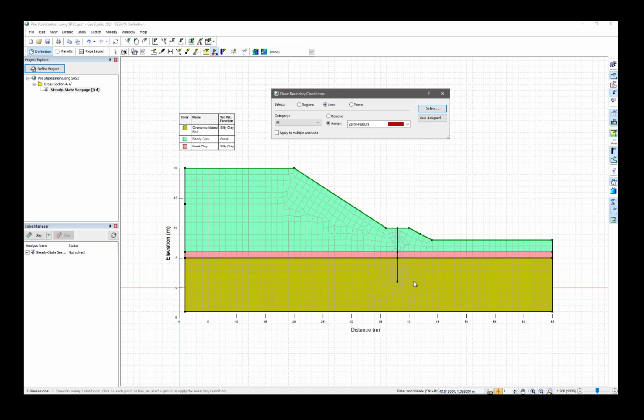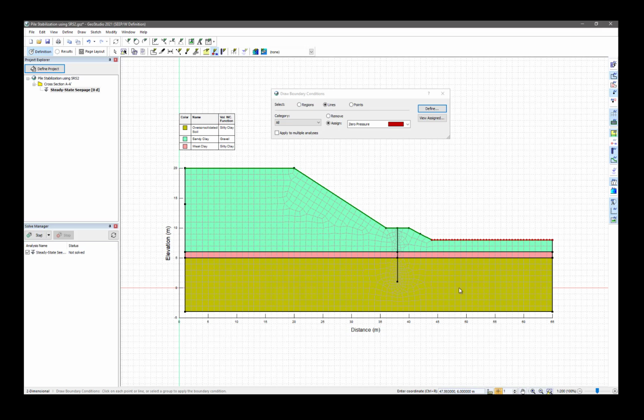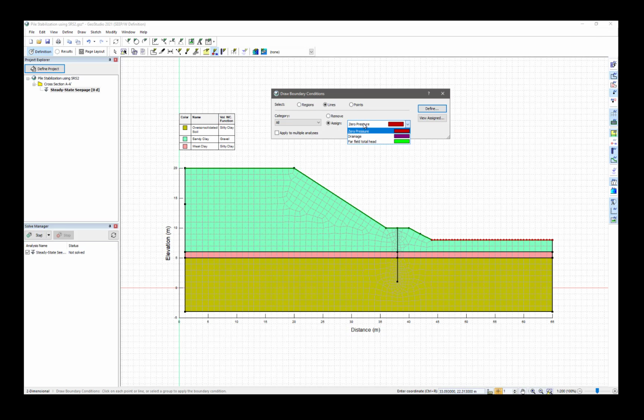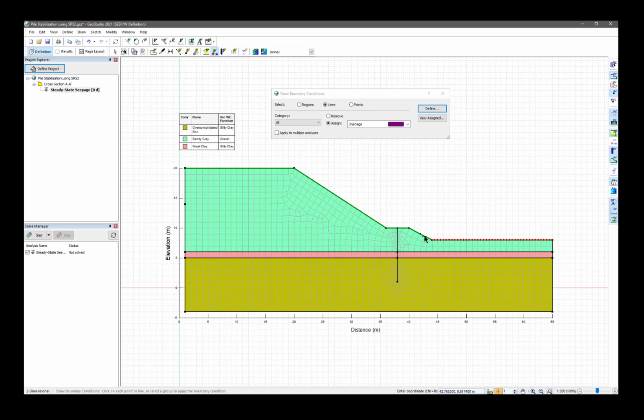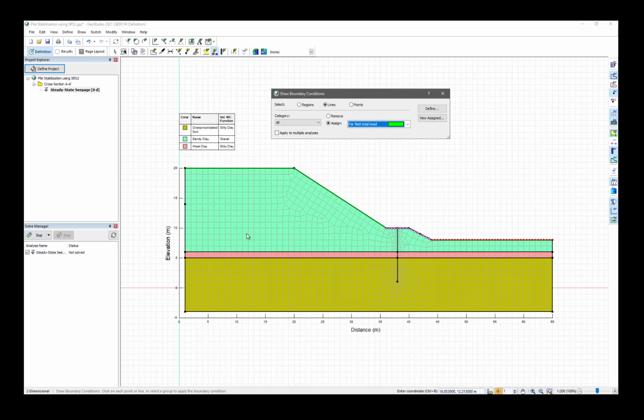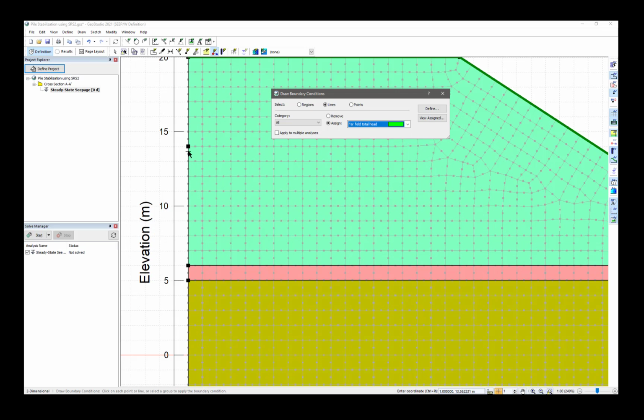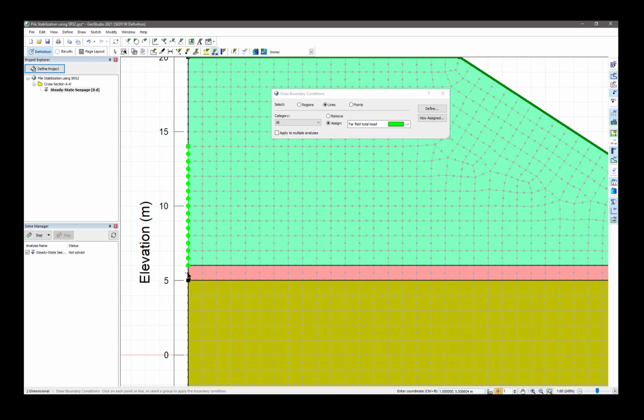I'll close this dialog box and apply the 0 pressure to the ground surface. Apply the potential seepage phase to these portions of the ground surface, and then finally our total head, which is a value of 14 meters, gets applied to this left edge. Note that I've added a point to this line right here at elevation 14, so that when I apply the boundary condition, it doesn't get applied all the way up to elevation 20.